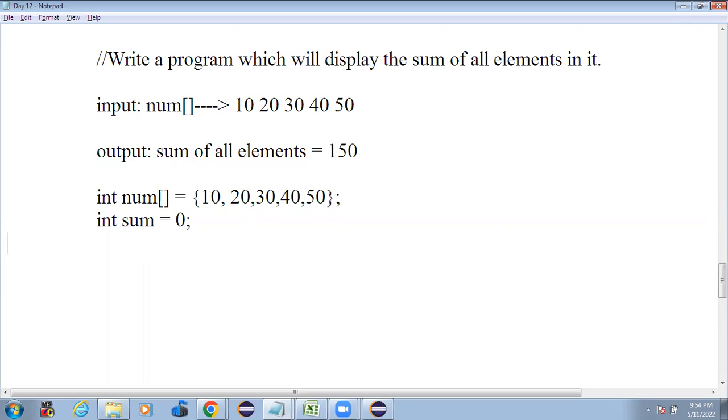So we know how to traverse the array. We can traverse the array by using a for loop or for each. You can do any. So I can simply write here: integer value colon num, and in that bracket I can simply write sum is equal to sum plus value. Sum is equal to sum plus value.